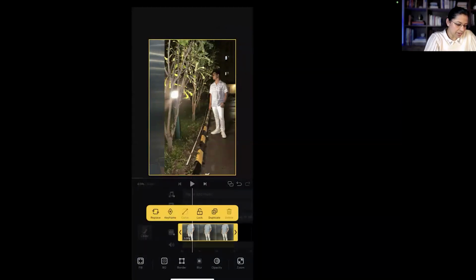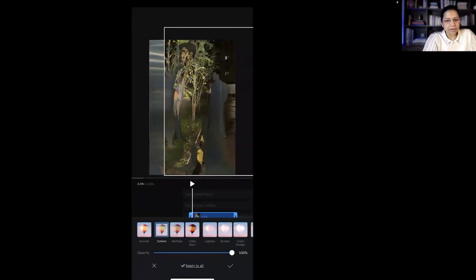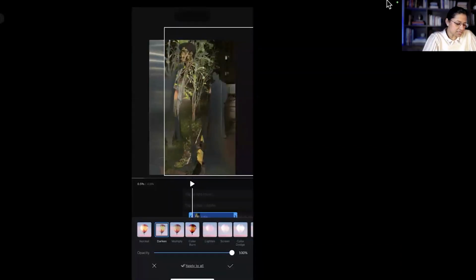Okay, we will go for the blend effect. One second, hold on. I'll go to blending, and here I go to darken. Darken means a silhouette structure gets created at the back. Just one second, give me one second. Okay, so now this is the darken one.